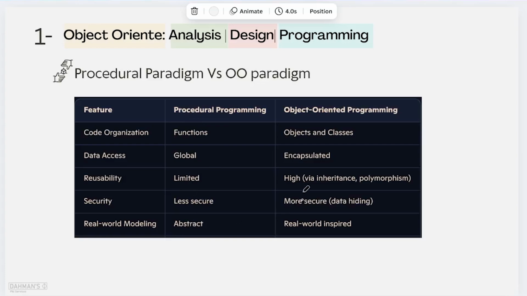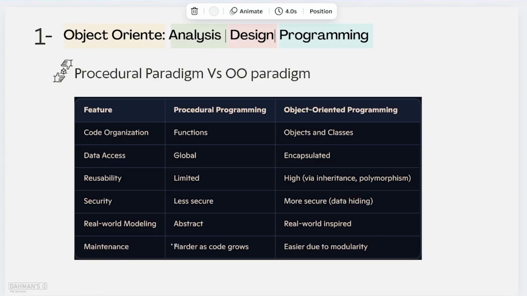And from the idea of real-world modeling, you will see that procedural programming represents an abstract step-by-step approach, but object-oriented can really simulate what's called a real-world inspired case, where every object has its own kind of existence with methods and attributes. Last but not least, in terms of maintenance, believe me, I have good experience with procedural programming. It really gets harder to maintain and make corrections once the code gets longer and longer. Unlike object-oriented, which is really easier to debug and proceed with.